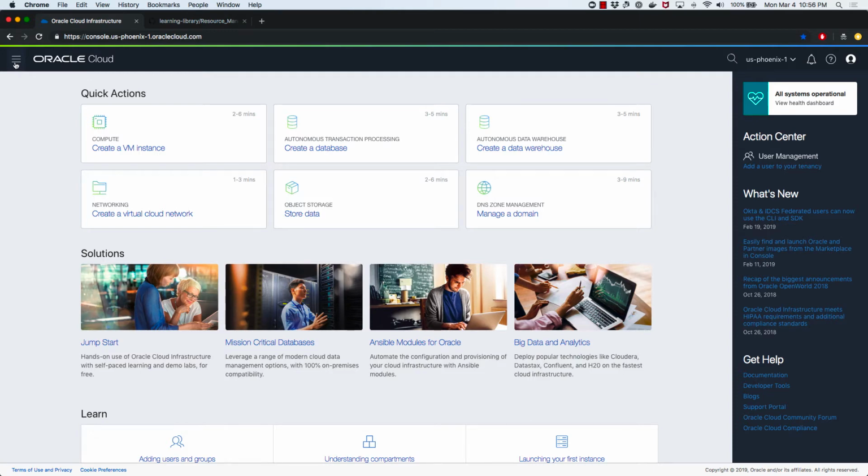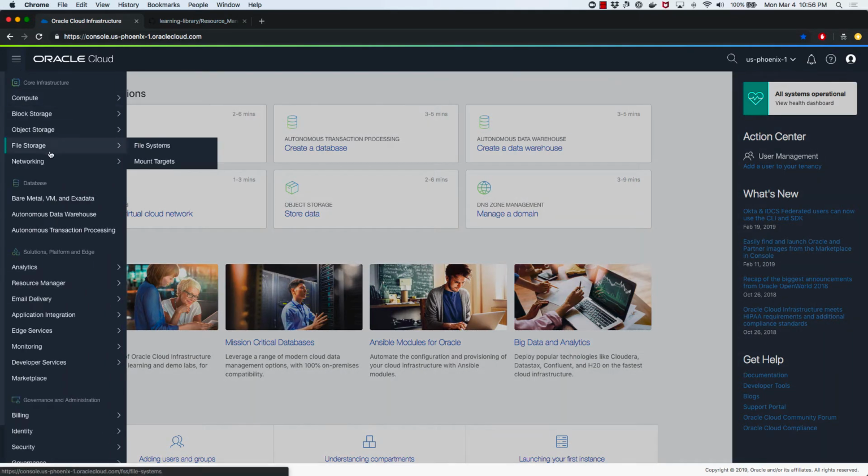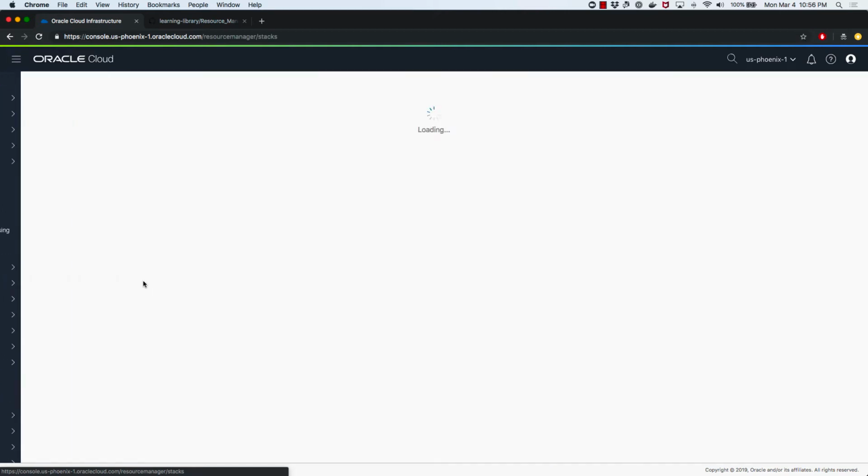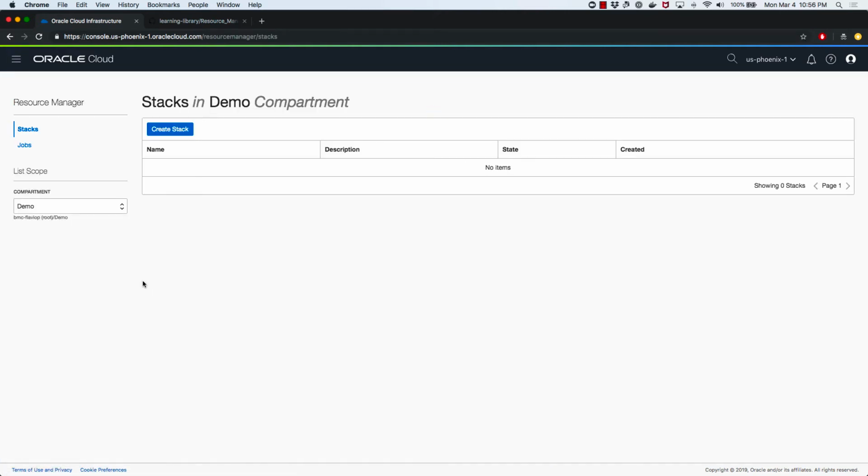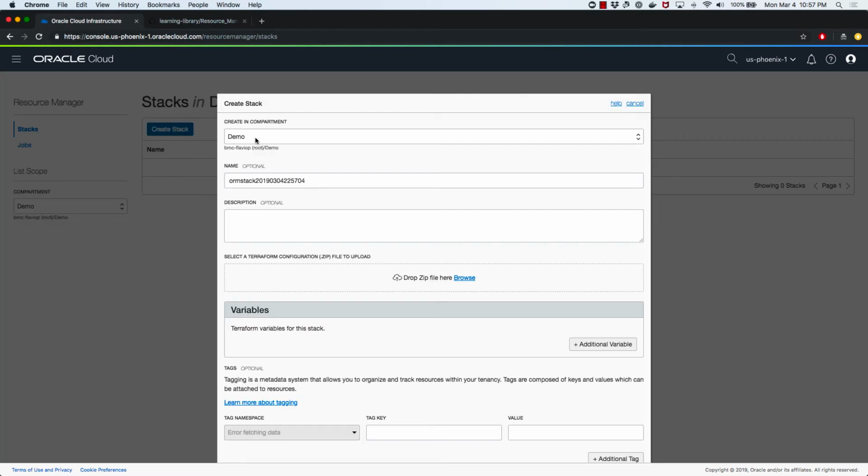So we click on the menu on the left side. Then we can scroll down all the way to Solutions, Platform, and Edge, and then we're going to find Resource Manager. On the Resource Manager, I'm going to click on Stacks. That's going to open up this screen where we can start creating our stack. So let's do that. I'm going to use the compartment demo for my stack. So I'm going to create a stack.